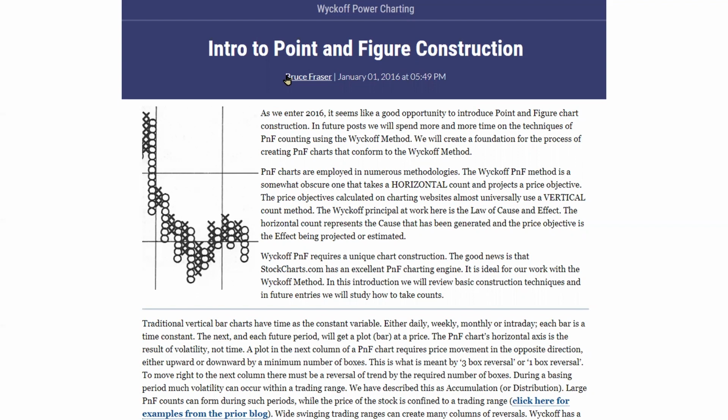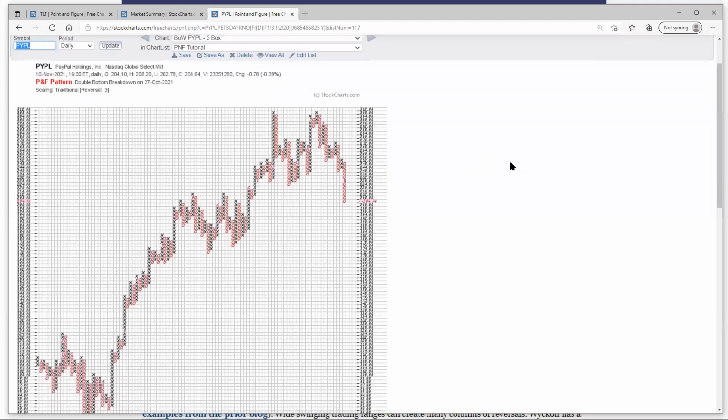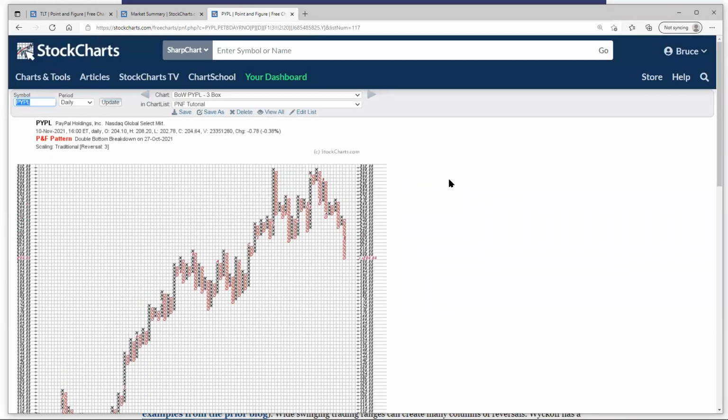Now, it's very important that we have comfort with the point and figure engine that we use for developing and creating point and figure charts. We want to use different types of point and figures for different purposes. This particular chart, now we're looking at PayPal right here. Let's see about how we would create a point and figure chart like PayPal.